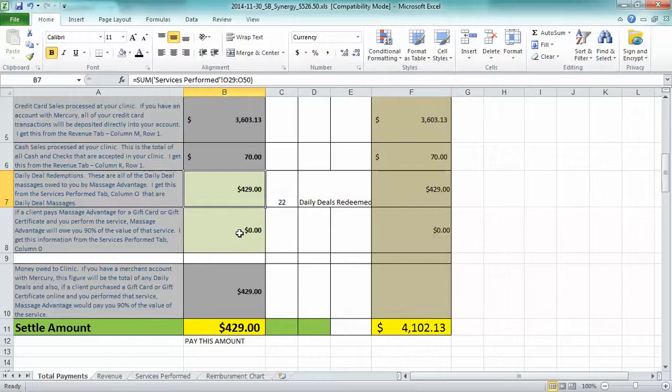And if somebody were to come to Massage Advantage and the Massage Advantage corporate portal and make a purchase, then we would pay you 90% of that sale. That's where this would go right here. Okay, so sometimes I might tell you we did a sale and I owe you some money, and that's what that amount of money is there. But you would have a separate spreadsheet that would correlate with that number.